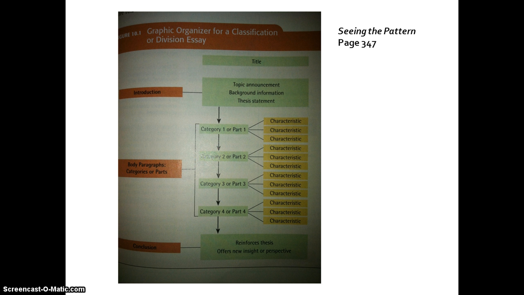And as you guys are ready to draft, you might want to visit chapter 10 of your book on page 347. You can see a sample outline here. This might help you as you're trying to organize your paper. You can just kind of see how it's supposed to be laid out.